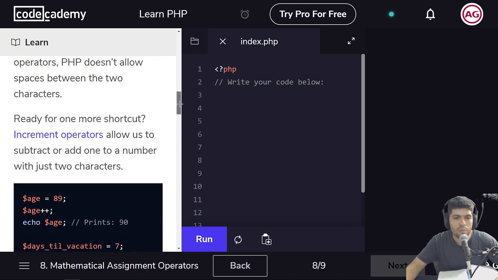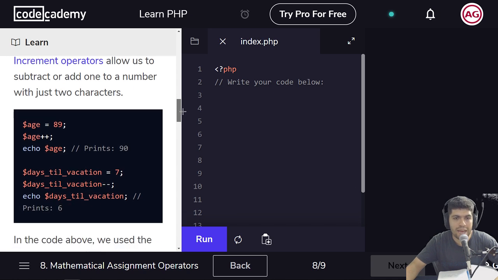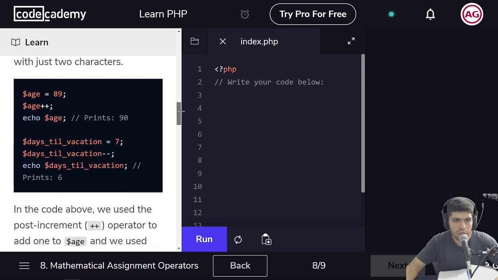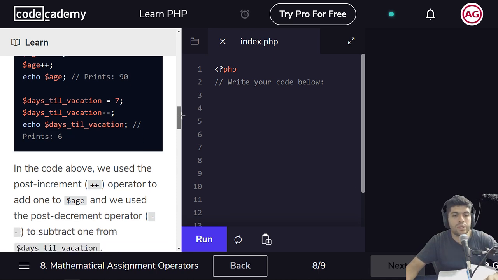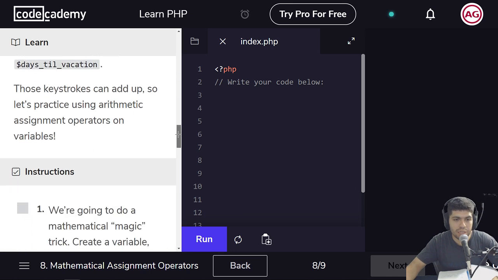Remember, for one more shortcut, incremental operators allow us to subtract or add one to a number with just 2 characters. In the code above, we use the post increment, the plus plus operator, to add 1 to variable age. We use the post decrement operator, minus minus, to subtract 1 from days till vacation. Those keystrokes can add up.